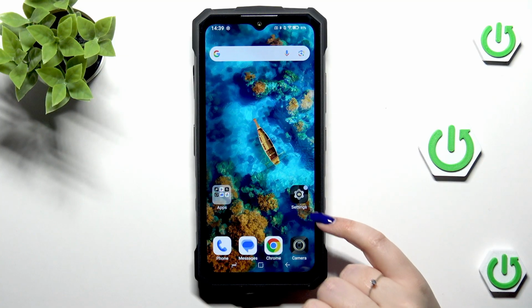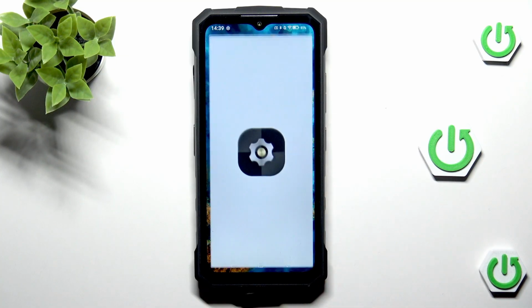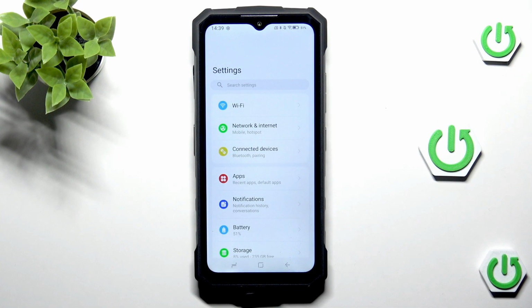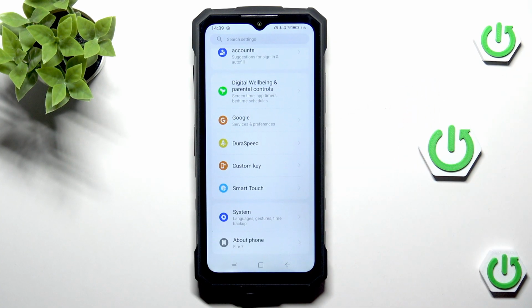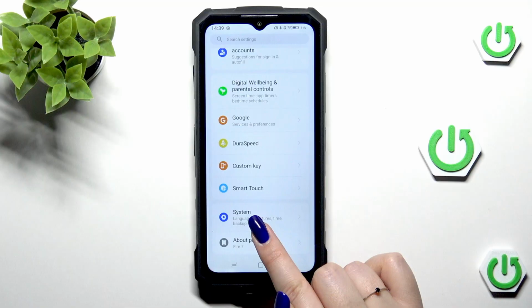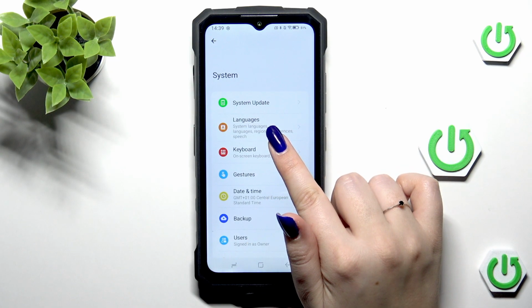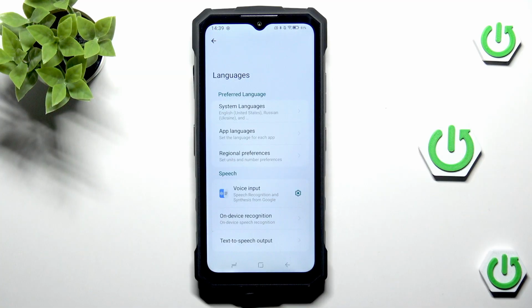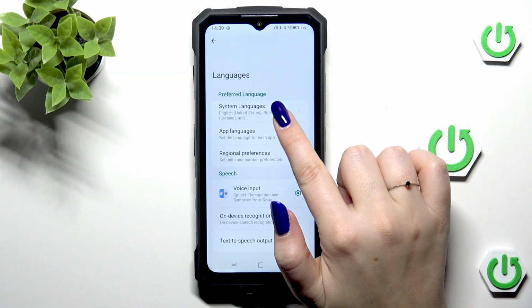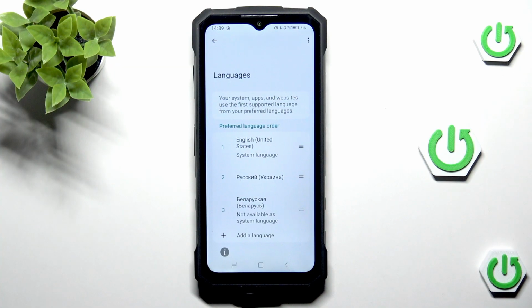First of all, we have to open the settings, so the gear icon. Let's tap on it. Then we have to scroll all the way down, so no worries, just all the way down, and find the system option, again with a gear icon, and let's tap on it. Now we have to open languages, which are the second option. And here let's go to system languages, so the first option which you can choose.